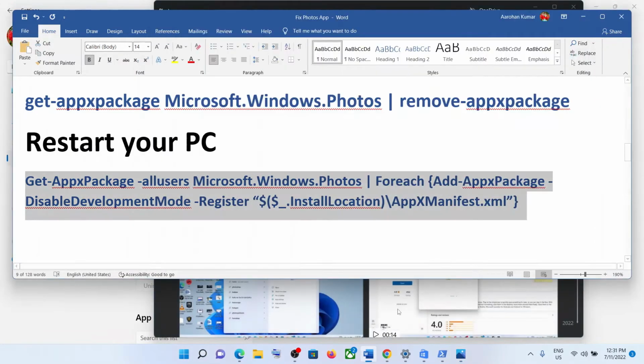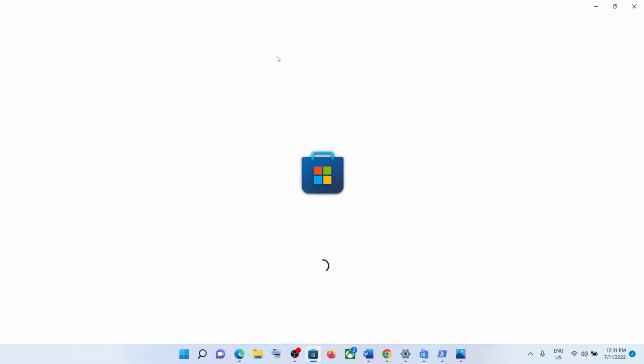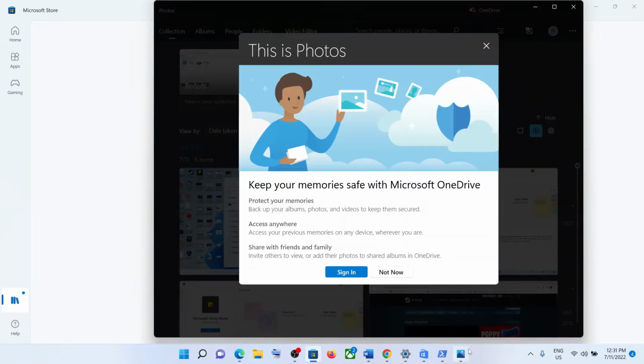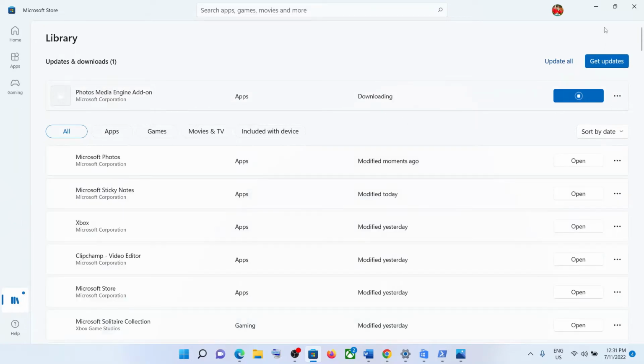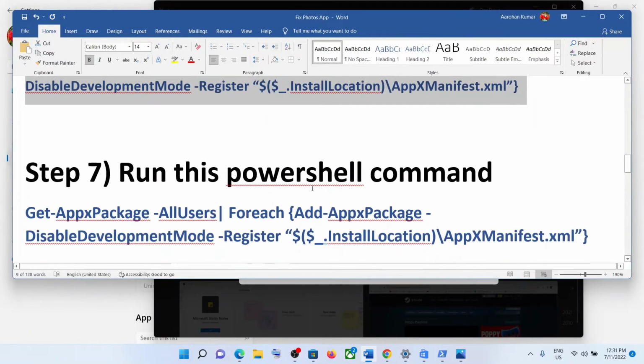Now once you open it, you can go to Microsoft Store once again, open Store on your computer, and then again go to library, and then if you see the update option for Microsoft Photos, click on update, update all. After you install it, click on library and then click on get updates over here. And if you find any kind of media add-on over here, get all the updates and then open Photos app. Now the next step is to run this PowerShell command.